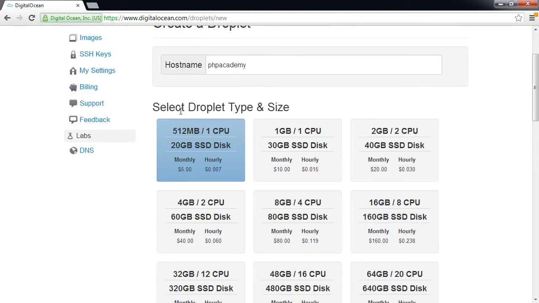Now, if we scroll down, we can select a droplet type and size. So I'm going to choose this monthly, this $5 monthly. You can see all the specs here, and this hourly is 0.007. So, you know, dollars. So that's a fairly good deal. And by the time we finish this tutorial, it's going to cost us nothing.